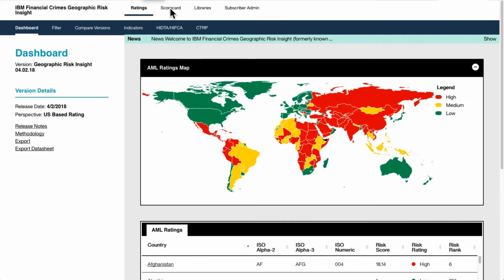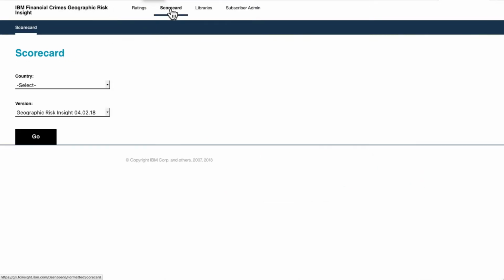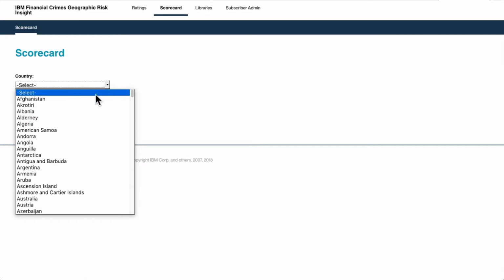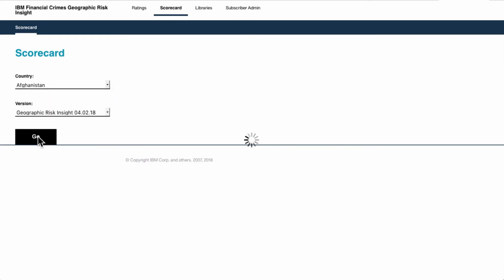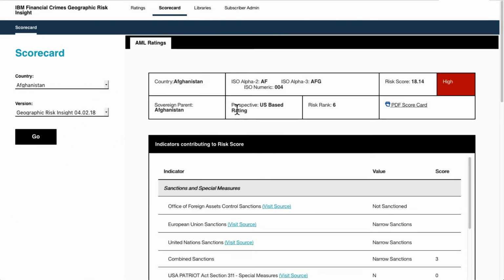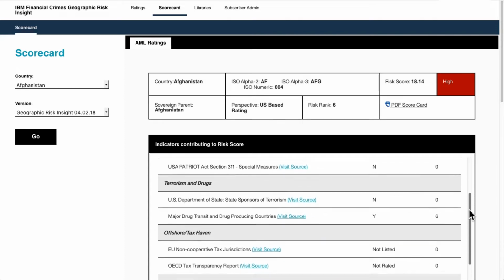Knowing his stakeholders will be particularly interested in the countries with changed risk ratings, he pulls up the scorecard, which includes all the indicators used by GRI to risk rate the country, the data collected, and the associated score. With an easy-to-understand model, Henry easily recreates the risk score by adding up the points in the risk column.